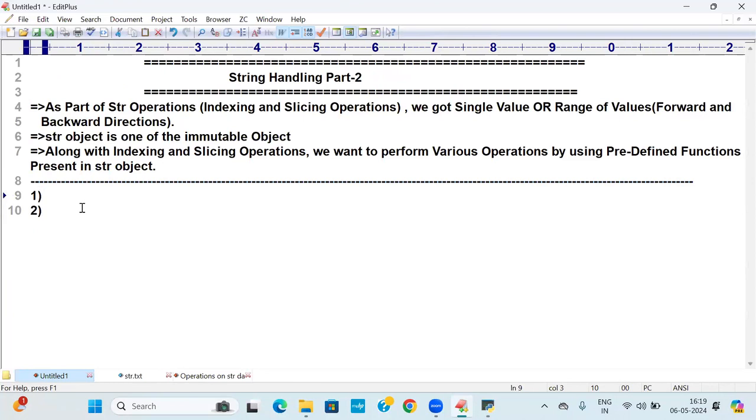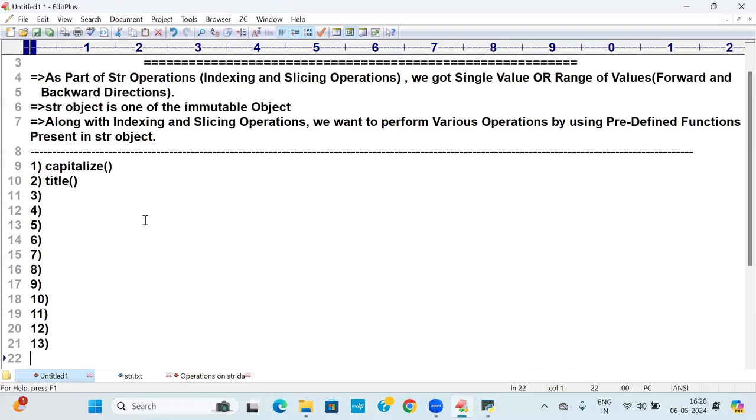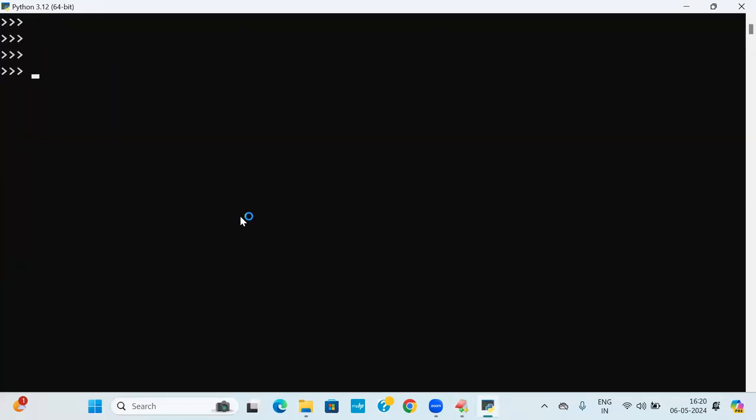So the first function and the second function I will write. I am writing capitalize. And one more function, very important, title. Like that, I will write so many functions, students, which are very important in your application development. All of you must listen carefully. I'm going to show the examples one by one.